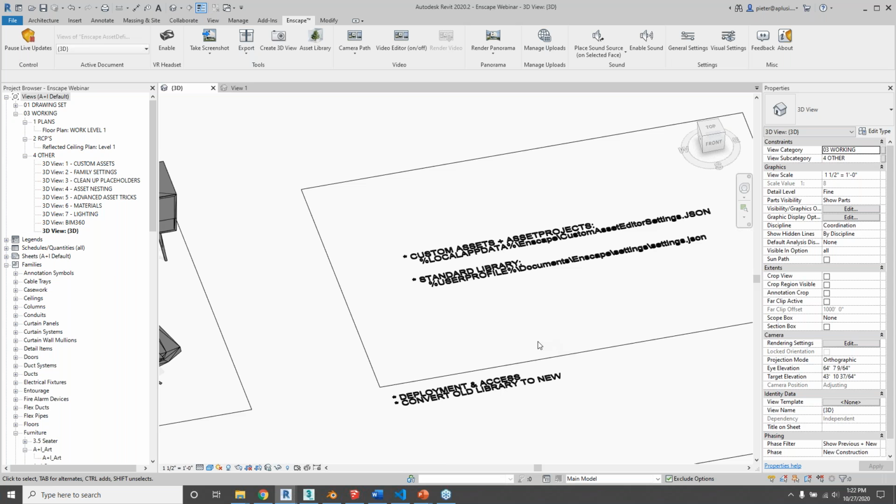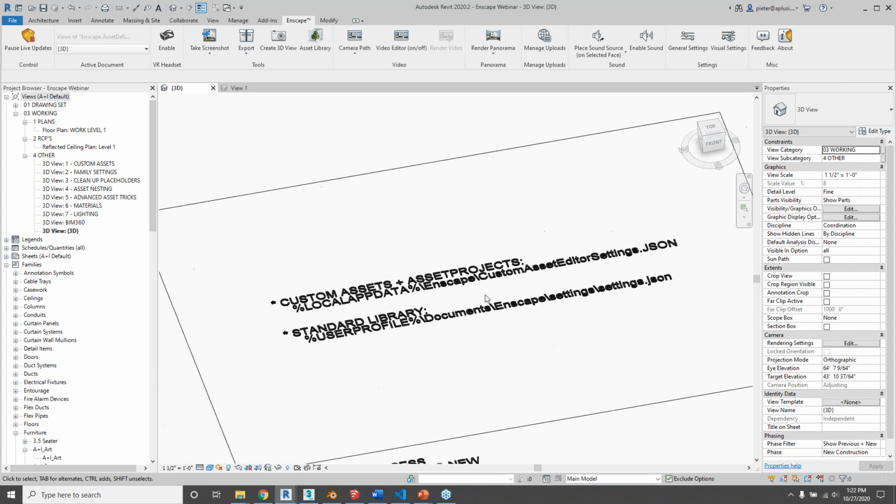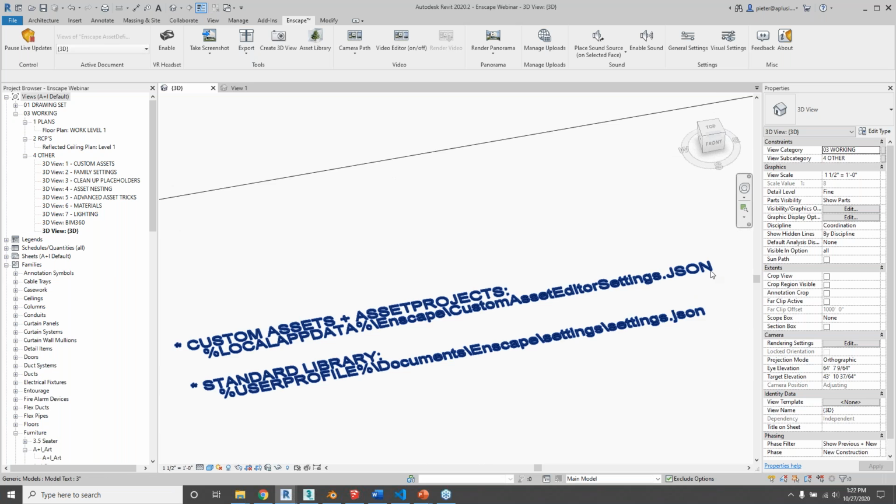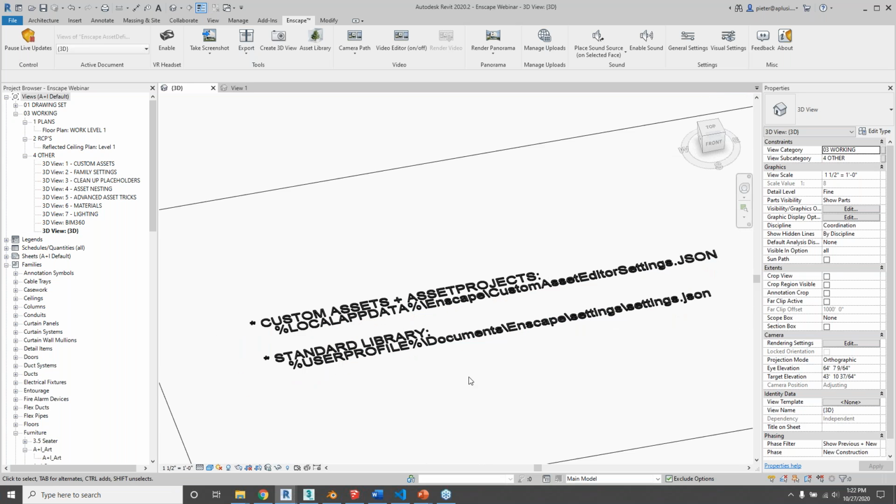The locations for both are saved in this file right here. So if you're working in a large firm that has some kind of software deployment or file deployment, you can actually use this to deploy to all your users. I think this is especially relevant for BIM managers or IT managers. You don't have to go to every machine to make sure that they have the right library linked in. You can deploy that on the network.